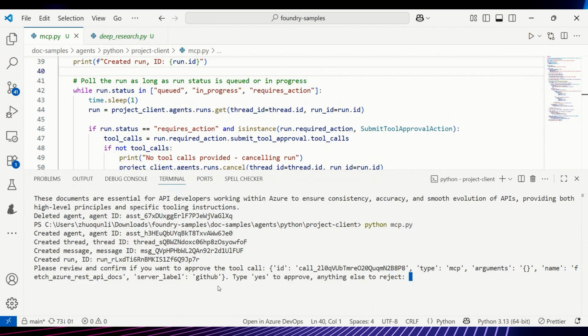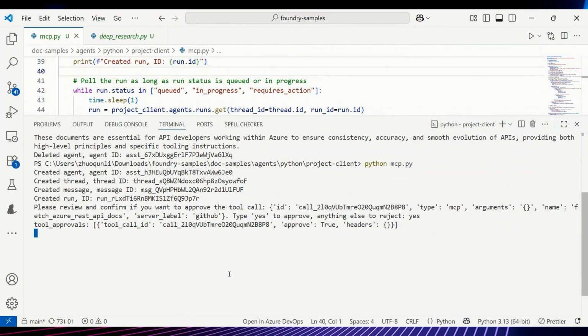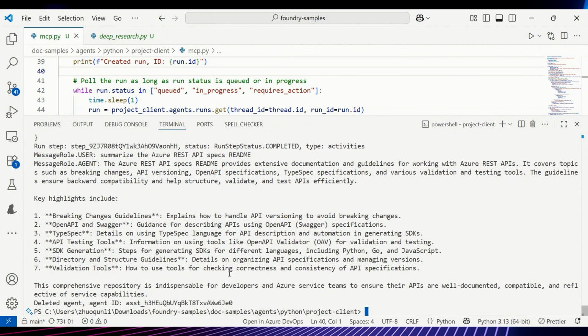I can say yes to approve, or I can just type whatever else to reject. So it seems pretty secure because it's just trying to fetch the Azure REST API docs, and I trust this MCP server, so I'll just say yes. So as you can see here, my tool approval actually got submitted. So the model will actually take the action to send this tool call request to the MCP server. So right now we're just waiting for it to get the content retrieved and generate a response for us.